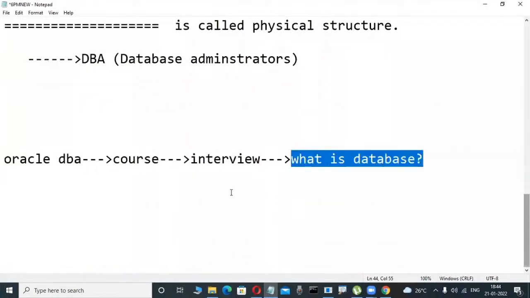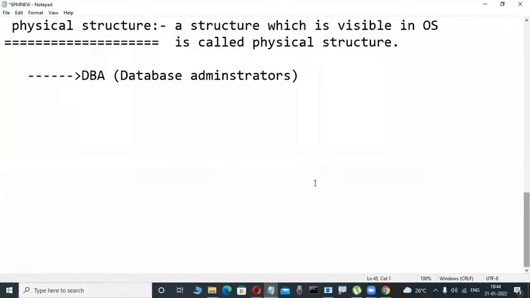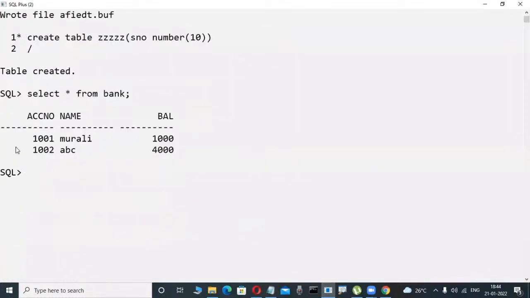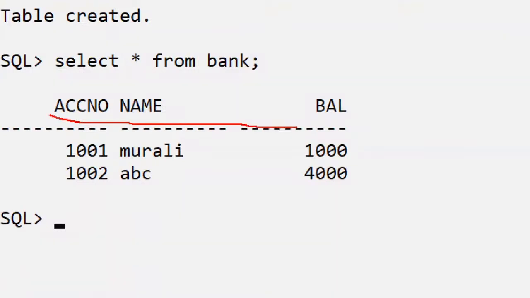Suppose I'm a developer, not an administrator, for example. I'm a Java developer, a SQL developer, a PL/SQL developer, a Python developer, like that. These developers attend an interview. What is a database? For example, they may not ask, but generally, what is a database? Here the developers tell it logically. What they tell is, yes, it is a place where we can store a structured collection of data.